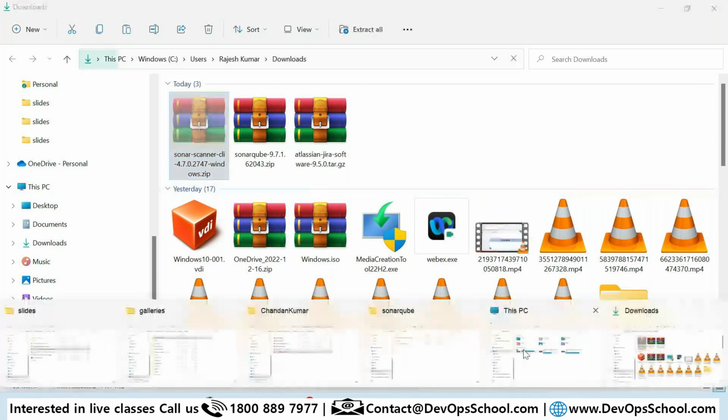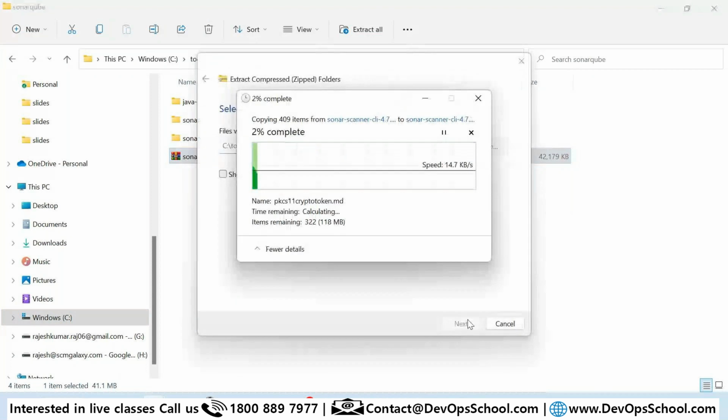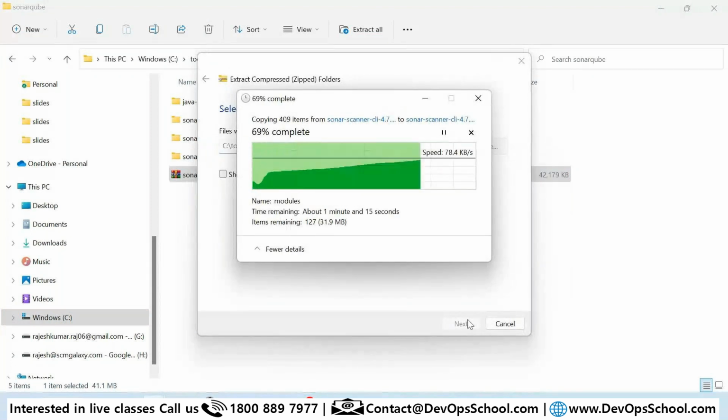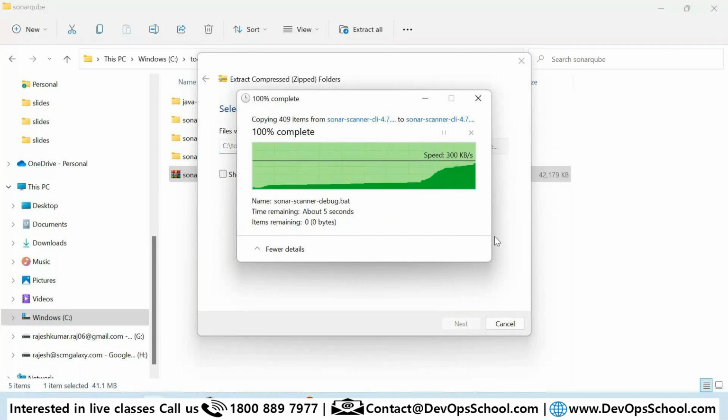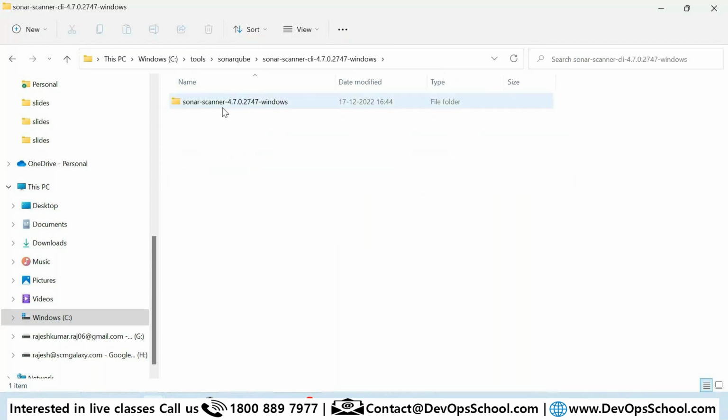Okay, and then extract it here. I want to keep all the ingredients in one directory, so I should not get confused here. I love to do that. Okay, so now because I extracted it, I'll delete this file, and this is my scanner.